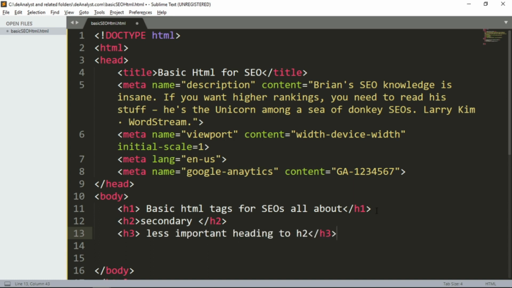Now, another very important tag that every SEO should know about is the paragraph tag. Now, what does the paragraph tag do? The P tag, the paragraph tag, basically holds the text content that your page is all about.